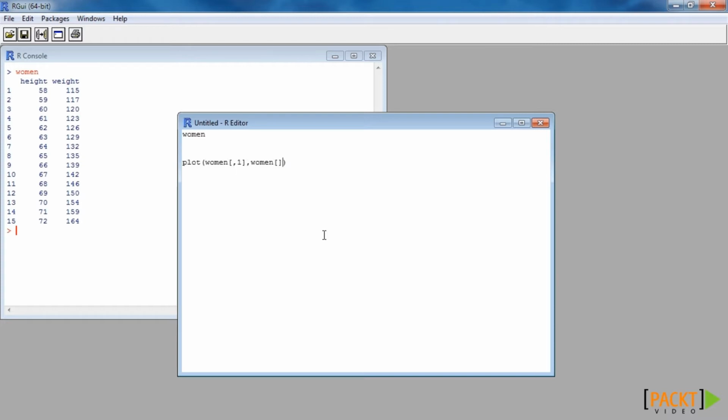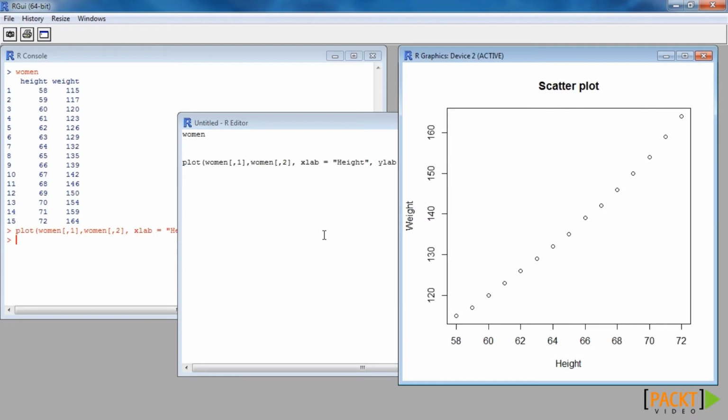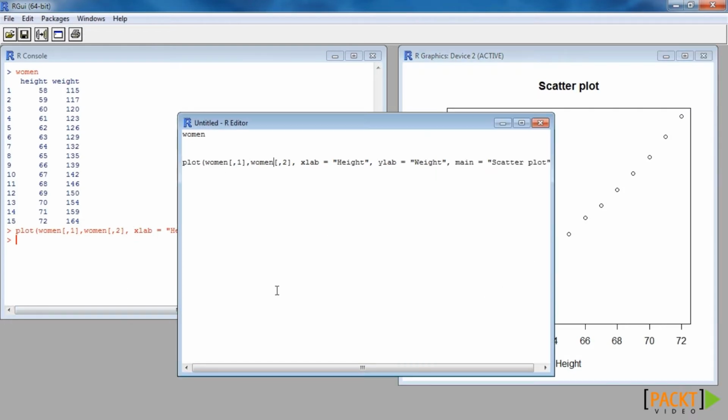First, we plot the height and weight of the women with a title. To change the font size of the title, we can use the cex.main option.